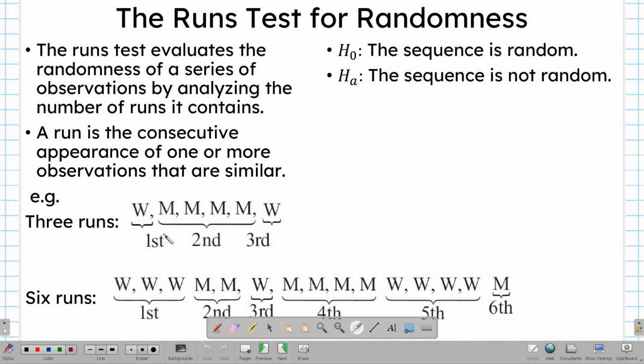Now, let's take a look at some non-parametric tests. The first non-parametric test that we're going to look into would be the runs test for randomness. The runs test evaluates the randomness of a series by observing and analyzing the number of runs it contains. When we say a run, it's the consecutive appearance of one or more observations that are similar.